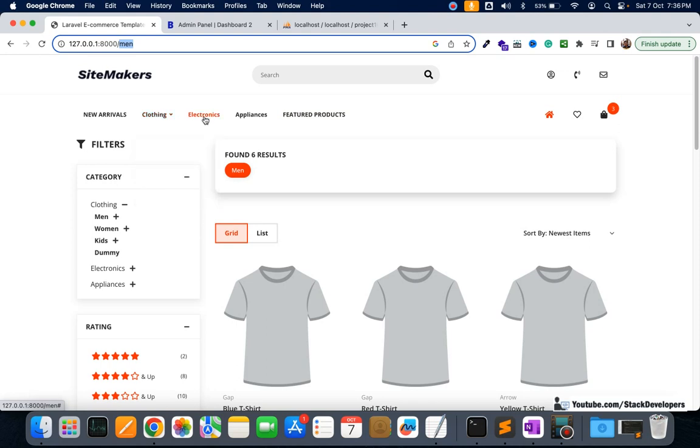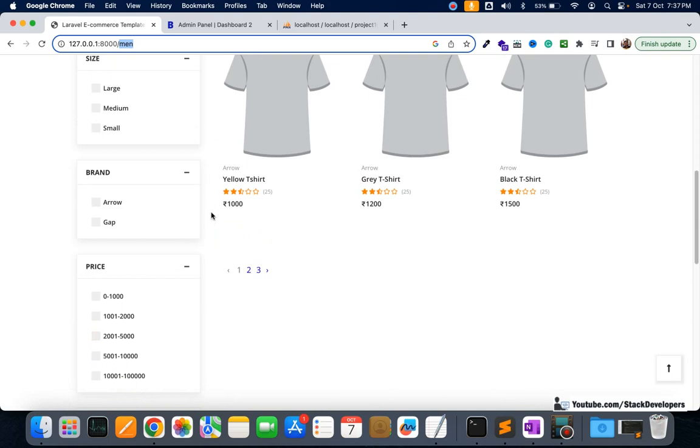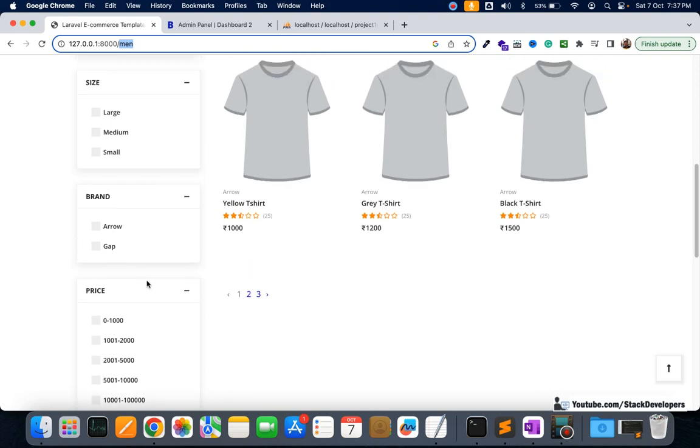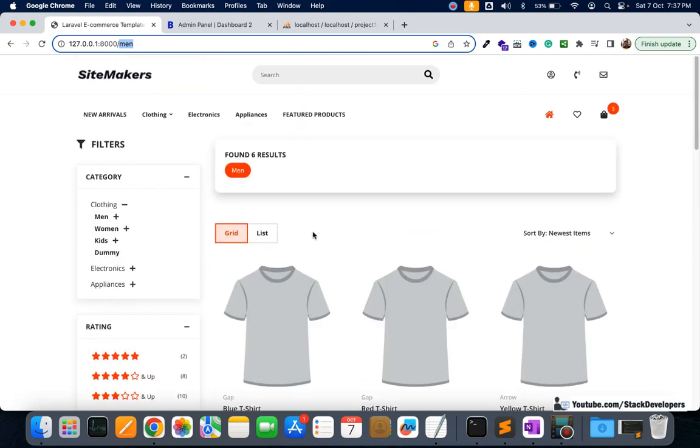More specifically, if we select electronics, then electronics-related filters we are going to add. In the case of computers, we are going to show the RAM, the screen size, and the operating system, like we have done in the multi-vendor series. If you have followed my other series, multi-vendor, in that we have done this thing. So these kinds of things we are going to do.